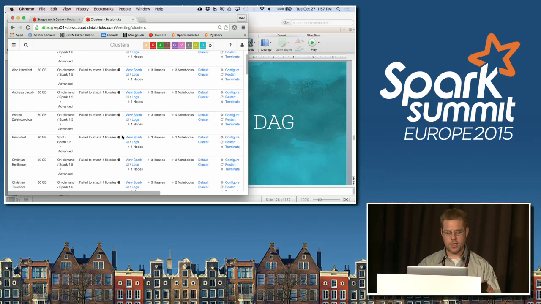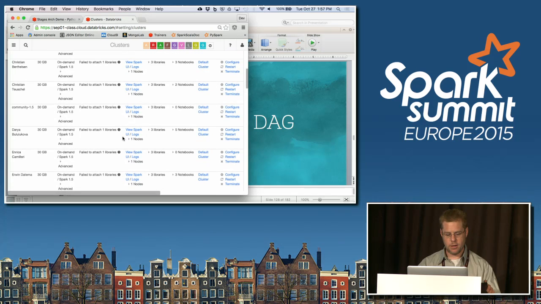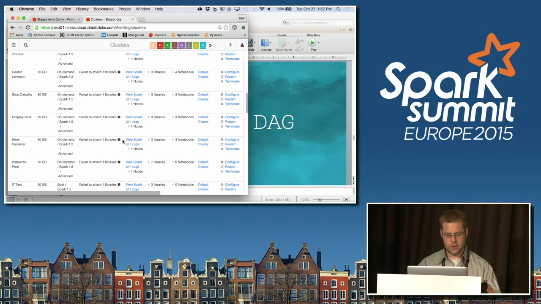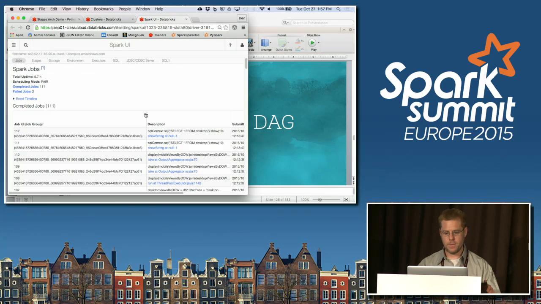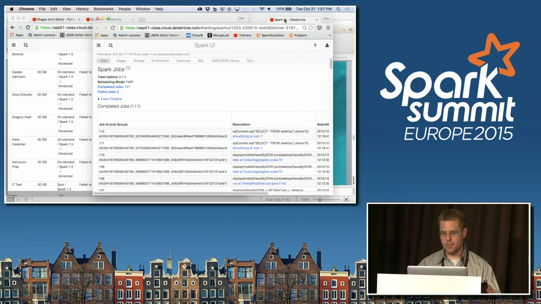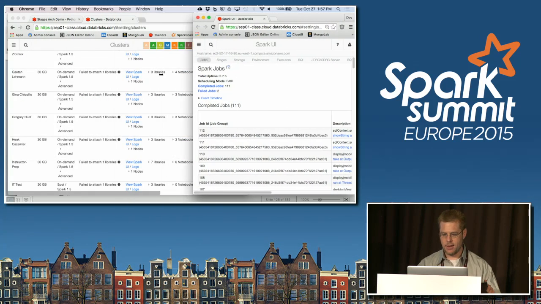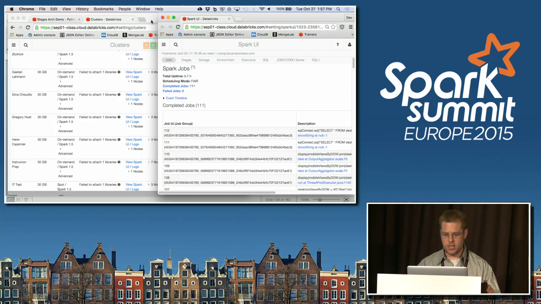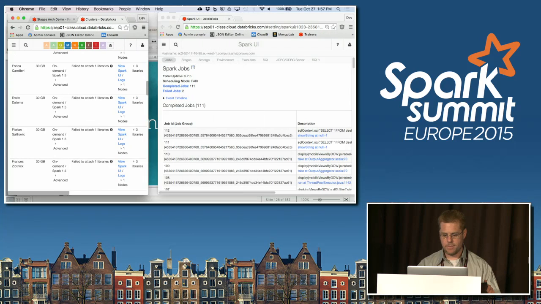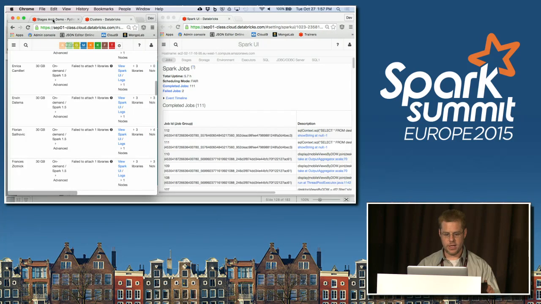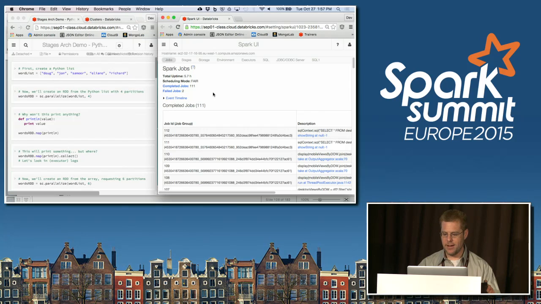And what you're going to do is go down to your own cluster. So I have a cluster here. And where it says View Spark UI, go ahead and open that in a new tab. And I'm going to pull this tab off, and put it here so I can run these side by side. So we're a little tight for space, but I think I can get these to fit. And we'll look at both of these. So here's my notebook on the left. Here's my Spark UI for my cluster.